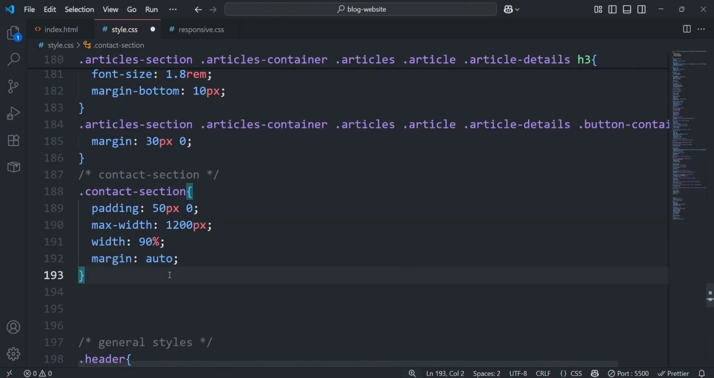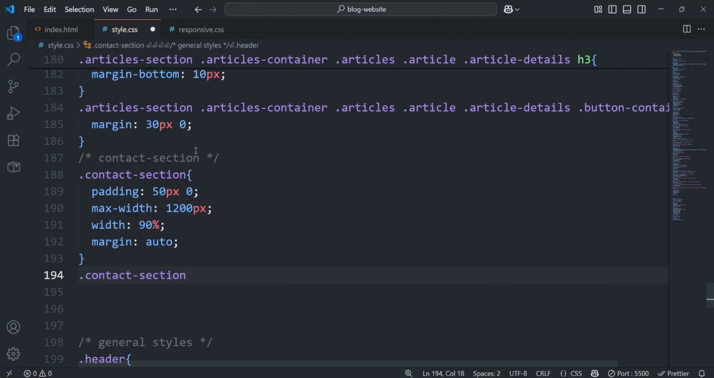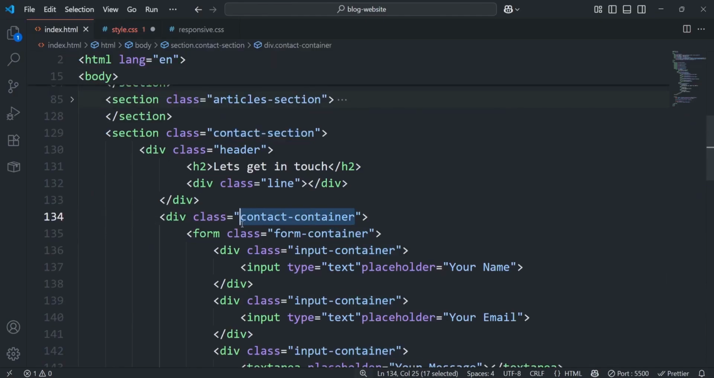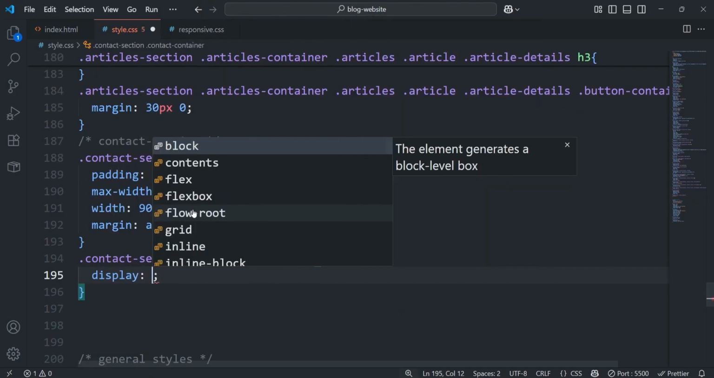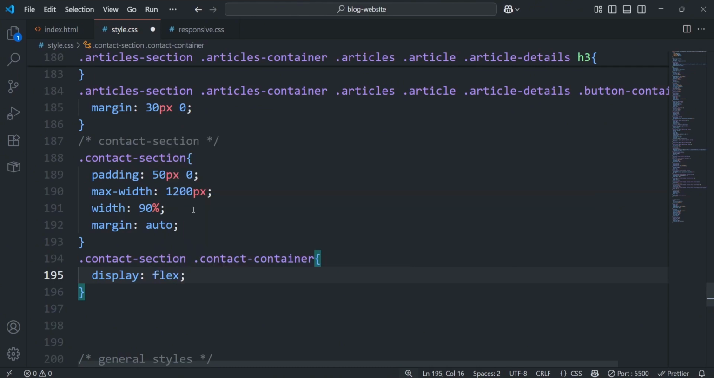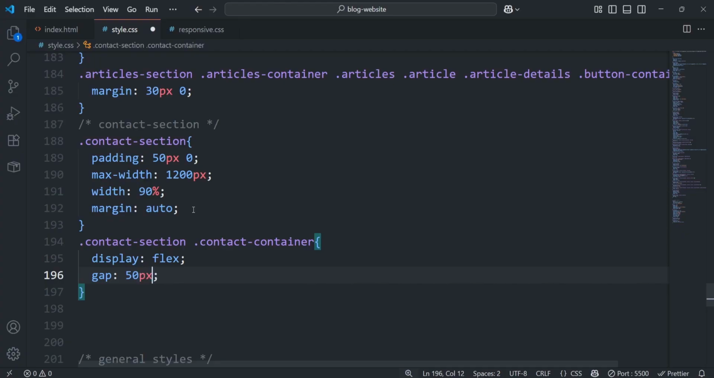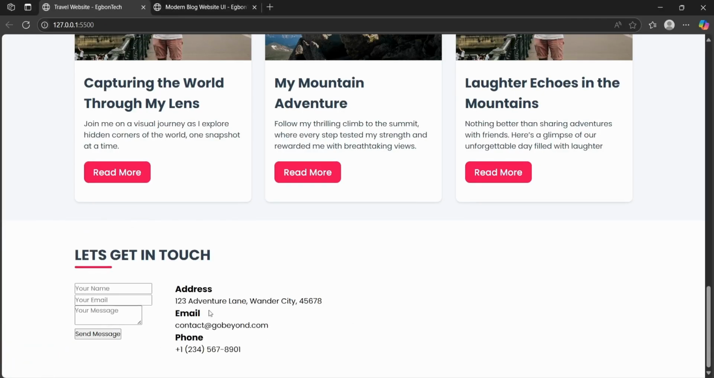Then now I'm going to style the container, the contact container. So say dot contact section, then dot. I'll copy that class as this class, right? This contact container class. Alright, so in my style CSS, I paste that right here. I'll give this a display of flex because I want the form container and the details container to be arranged side by side. Okay, so I'll give them a display of flex. I'm going to add a gap between them of 50 pixels. I'll save that. I'm going to head back to the web page. You can see that they are now arranged side by side.